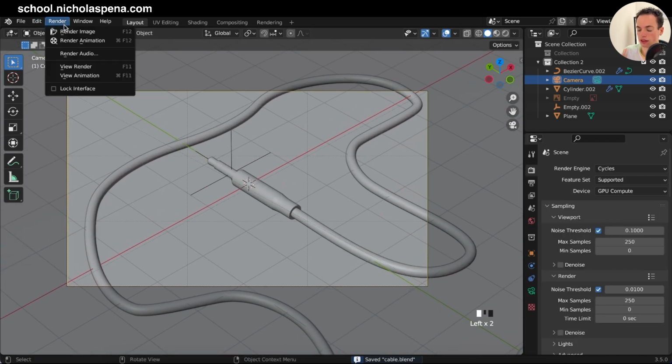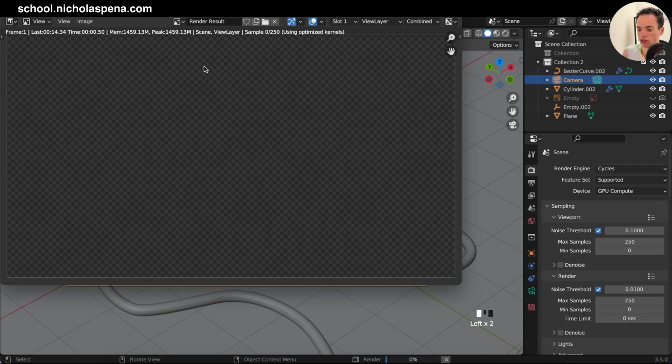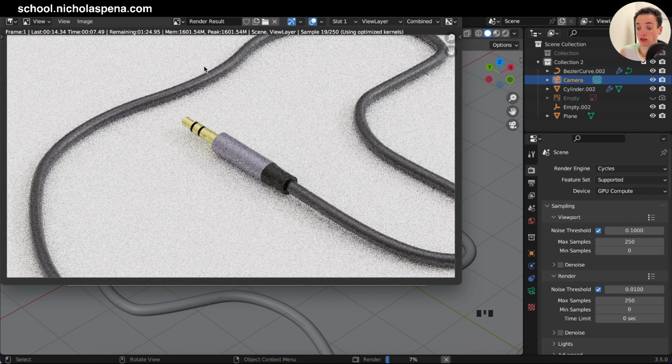And that's it. And then you can render and render image. So I hope you enjoyed this tutorial and I will see you in another one. Bye.